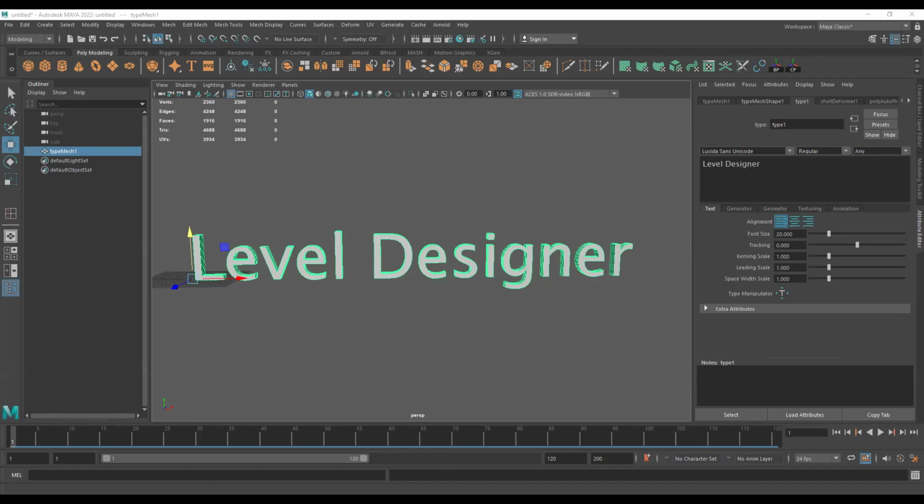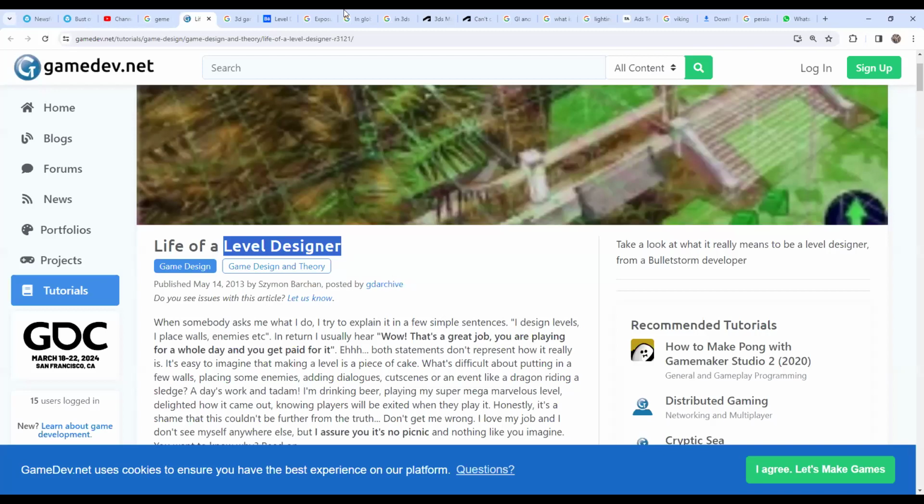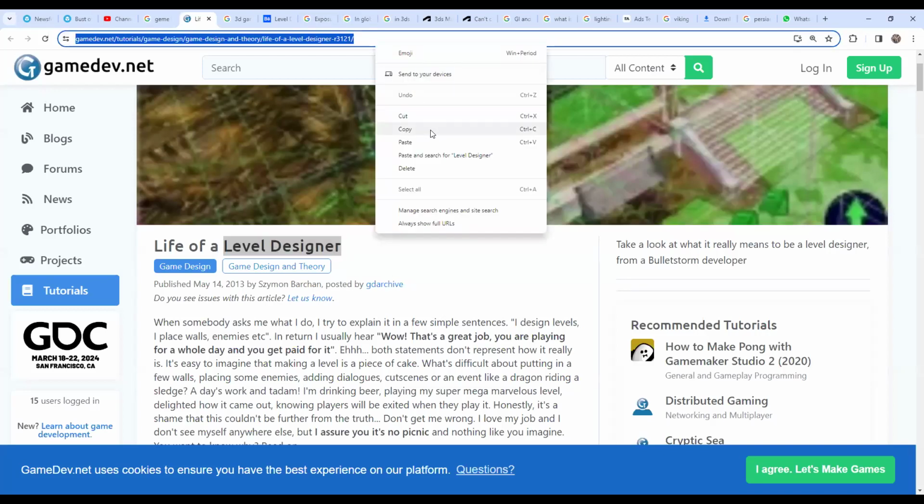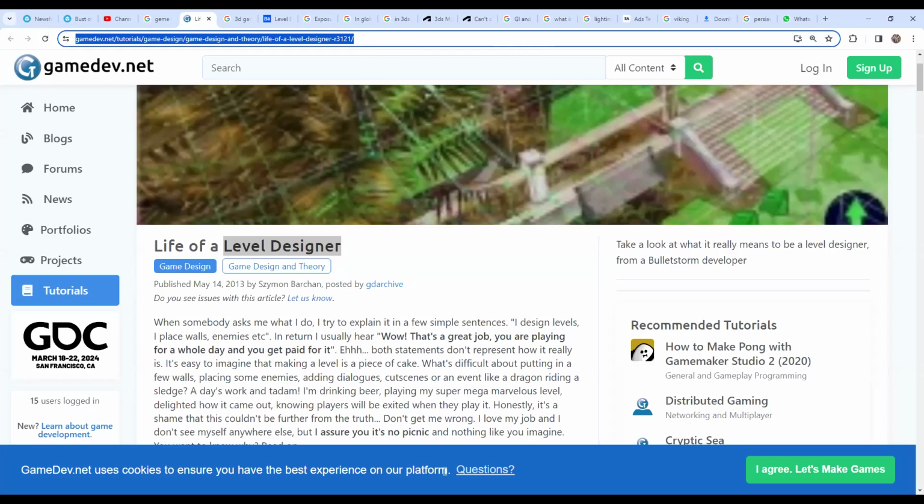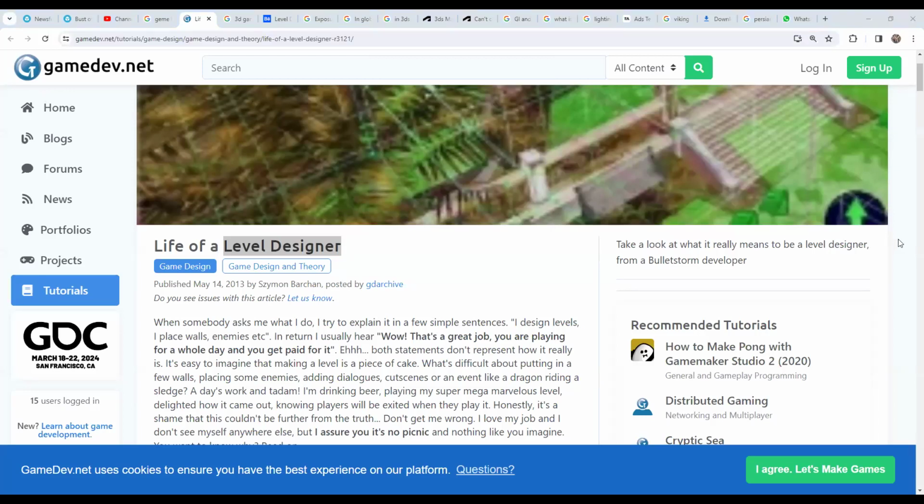So what is level design or a level designer? I'll share this link with you all. Kindly please note it down. I'll show you what a level designer does exactly.